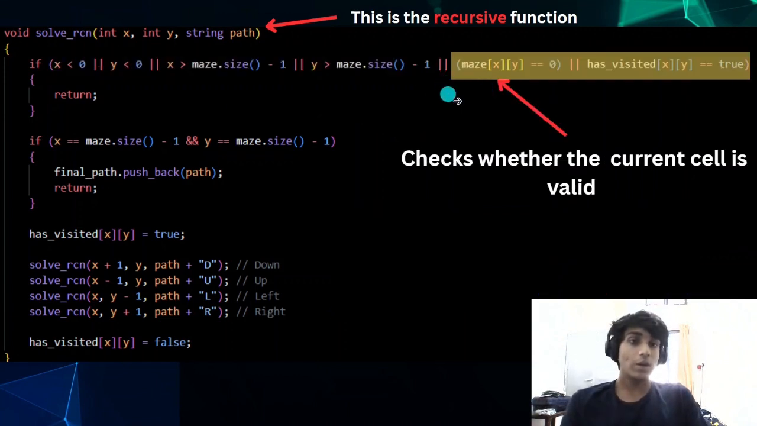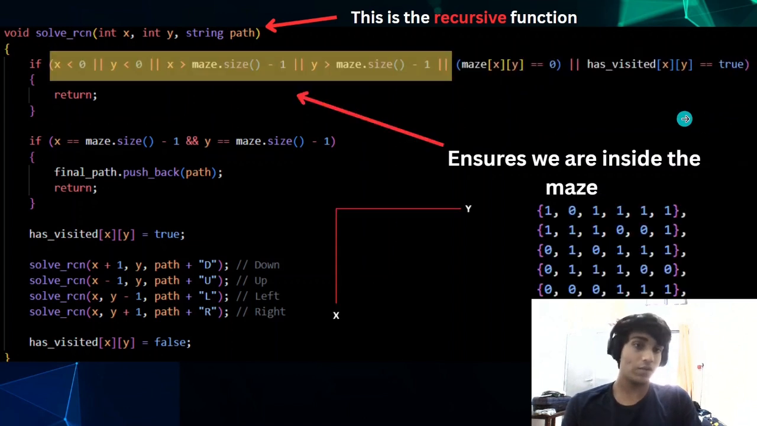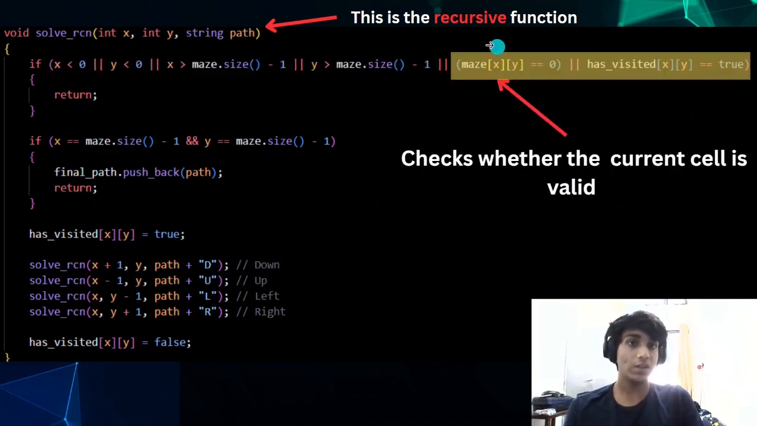And this part of this if statement is checking whether the current cell we are at is valid or not. So if that cell is 0, then that cell is not valid, or if that cell has been visited before, then that cell is not valid.